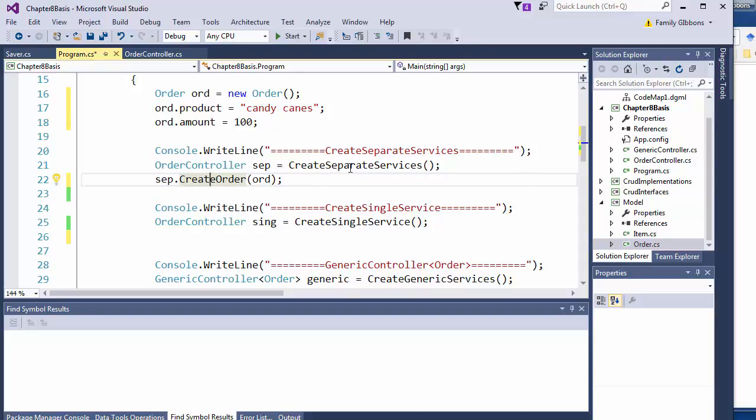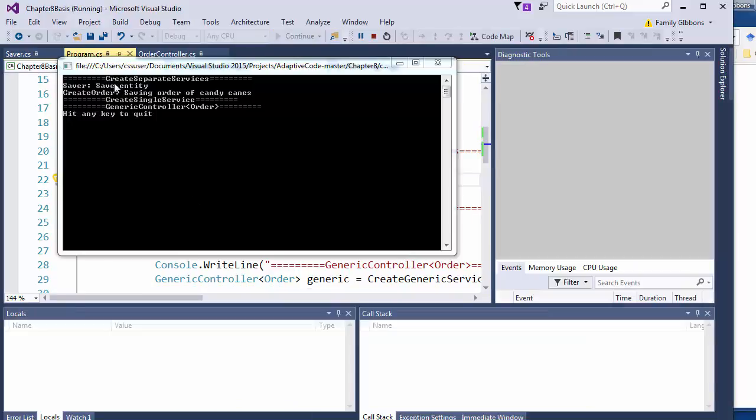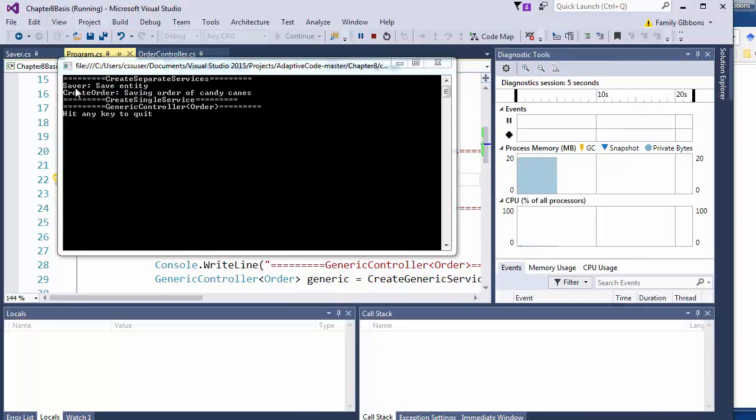This will create one service for creating orders, one service for saving orders, one object for deleting orders. So now this would be a little better printout. If I run this, okay, this makes sense. I'm just doing the separate services now. It's calling saver to save the entity, and it's calling create order to save the order of candy cane. So I can follow the printouts here, but I can also follow along with this code.